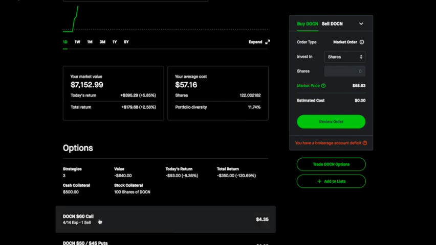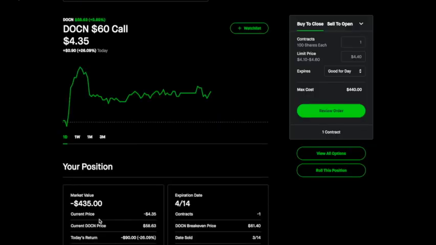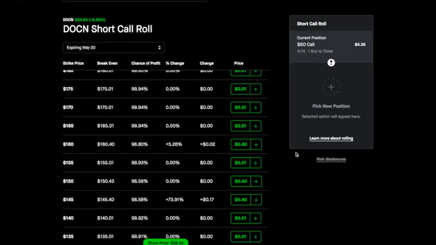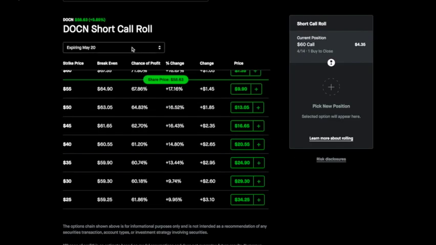So I'm gonna show you two examples. First I'm gonna show you rolling out in time. So let's go over to roll this position. All right, so this is showing us the current position that I have on is a 60 strike call that expires on April 14th. And just remember the credit here, $4.35.